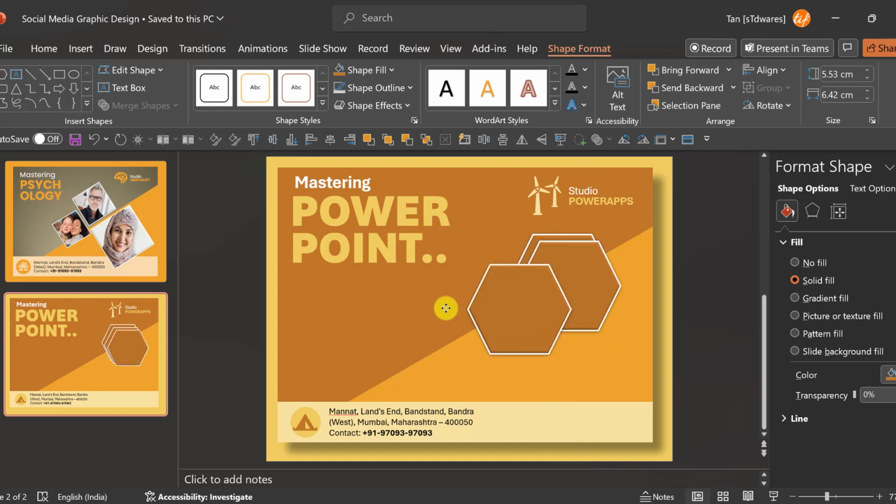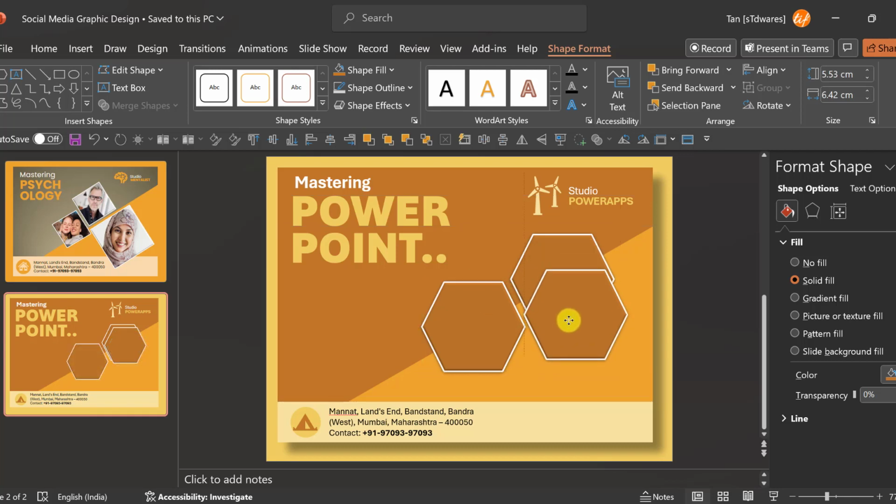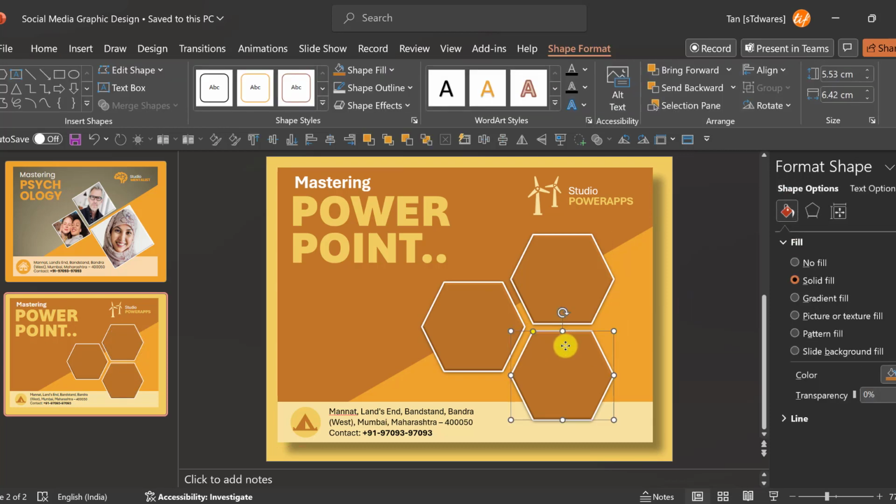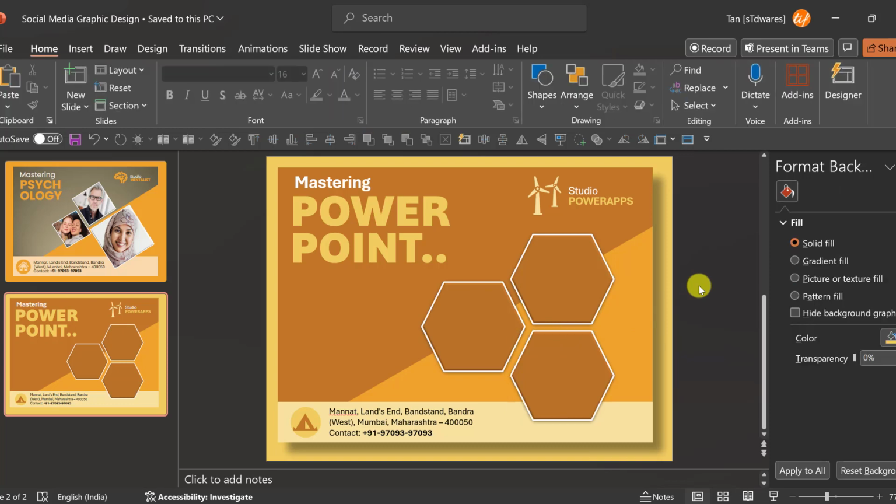So I have three hexagons, and I'll put them like this. Okay, we should pull it down. So this is how my images are going to be put on this particular design.